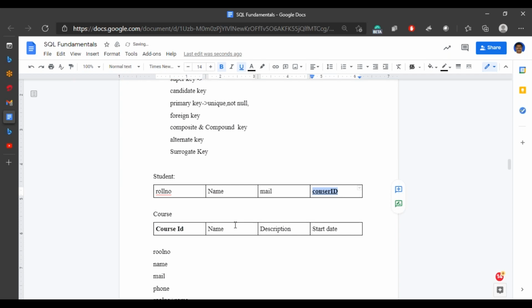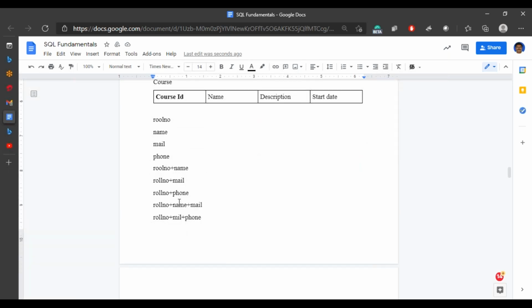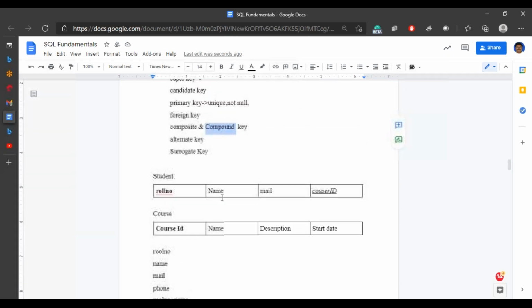So this is my foreign key. If I'm using the primary key of a different table in another table, then that is going to be my foreign key. Okay. So next, composite and compound key. What is a composite and compound key? Okay, compound key.